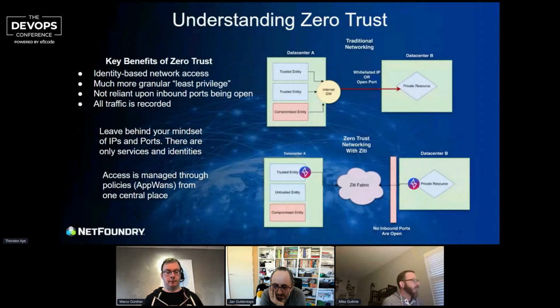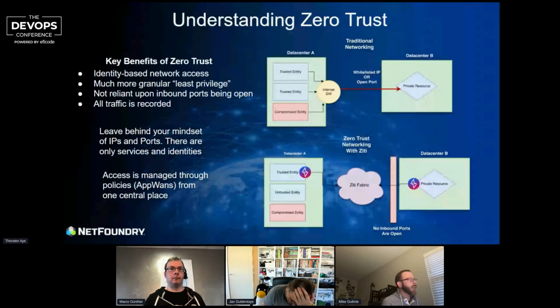Another key advantage of zero trust networking is that all traffic is monitored. For every flow of traffic through an OpenZiti network, we know down to the network session level which identity it was, what service they were accessing, and so forth. So it also solves a problem related to accountability.